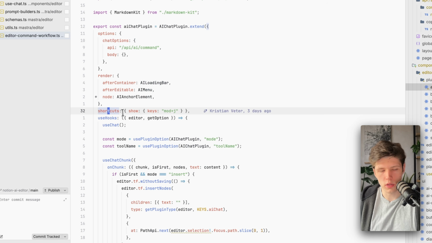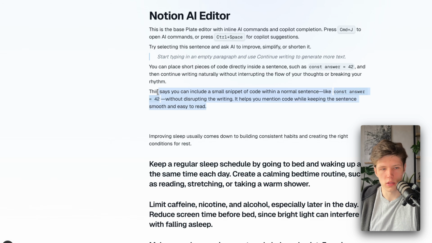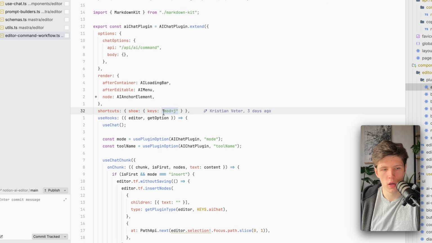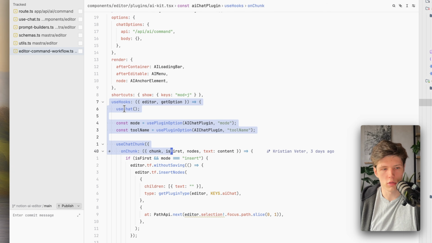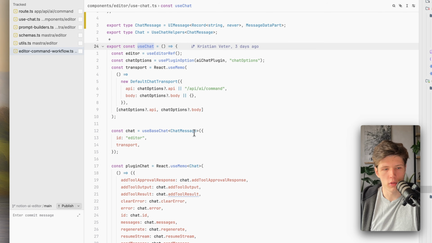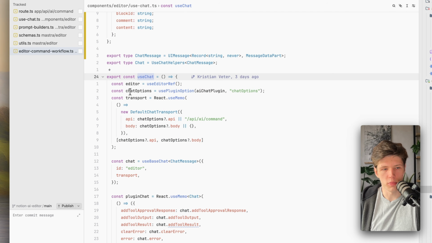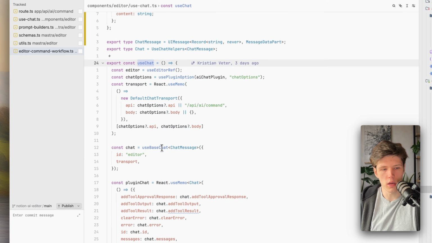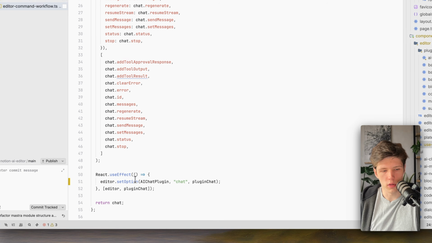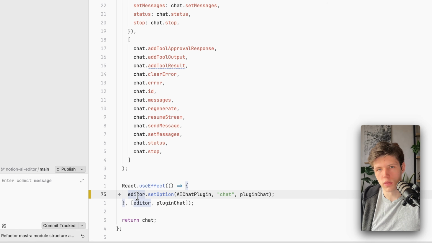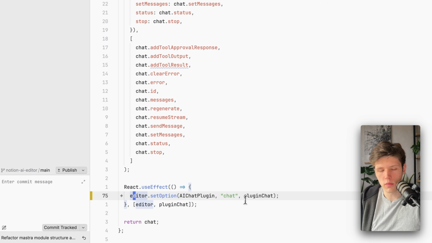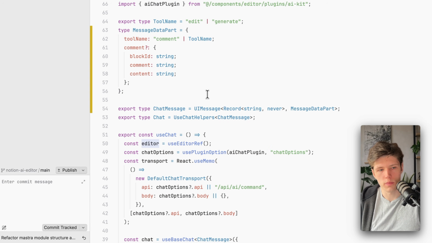Then we're defining shortcuts. Again, really simple, just keys, mod J. As I said, to open up the modal window, we need to press Command J. This is what it's about. Then we're defining hooks. Instead of this use hook, we have useChat. Very simple. We're just defining the simple useChat hook from AI SDK, but we're putting it into the plugin context, so that we can use it inside of our components through the plugin.